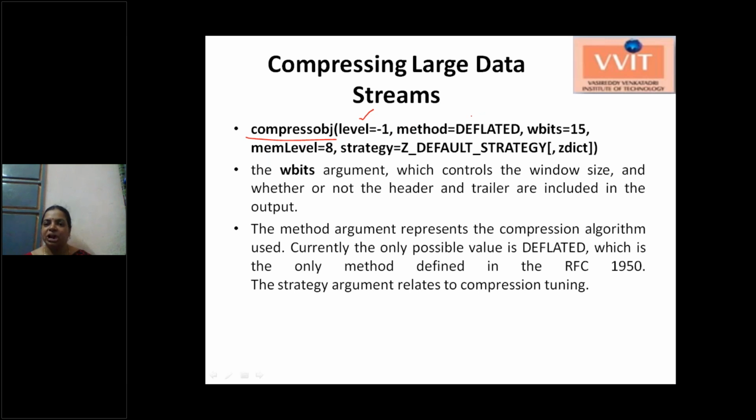The method is deflated, wbits is 15, and the memory level is 8. The strategy is Z_DEFAULT_STRATEGY, and zdict. These are the options for how the data is to be compressed. The default method is deflated, that is the default compression of the object. wbits, that is window bits, is the number of bits to be used at a time to compress the information. At a time it uses 15 bits to compress the data.